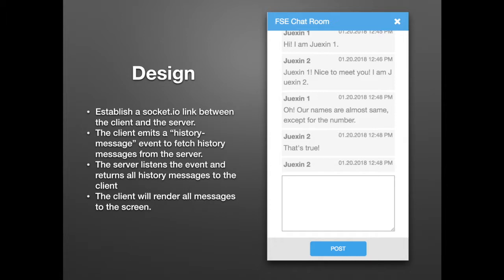In this page, it will establish a socket I/O link between the client and the server. The client emits a history message event to fetch history messages from the server. The server listens to this event and returns all history messages to the client. The client will render all the messages it receives.